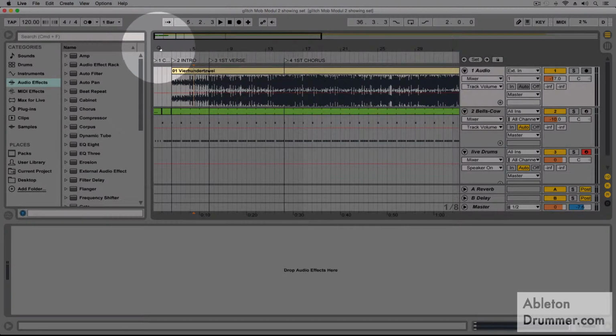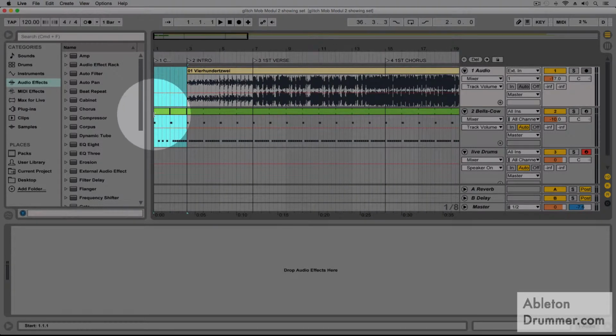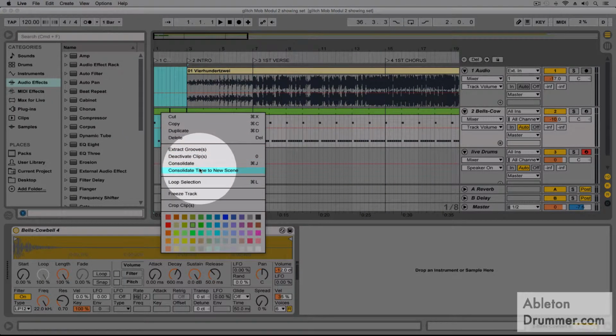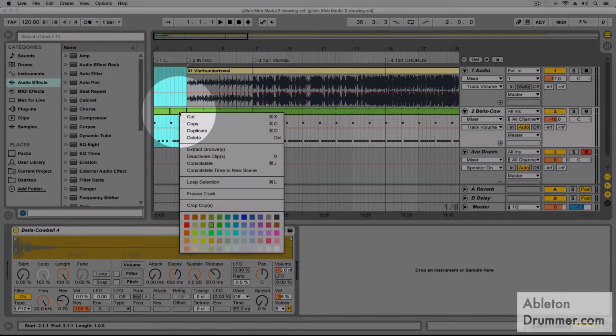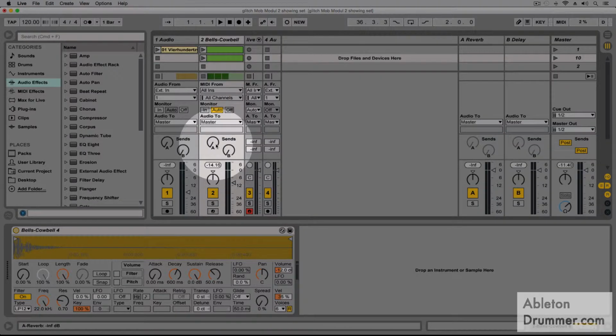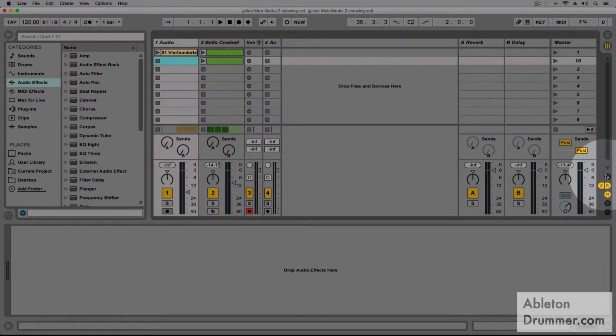Let's go back to the arrangement view. We have four parts here we want to use as an example. From Ableton version 9 onwards, we have the possibility to consolidate time to new scene. So that would mean we would now get a new scene from these two tracks, or from the selection as well. So if I press this one and go back to here, I got this new scene, which wasn't there before.